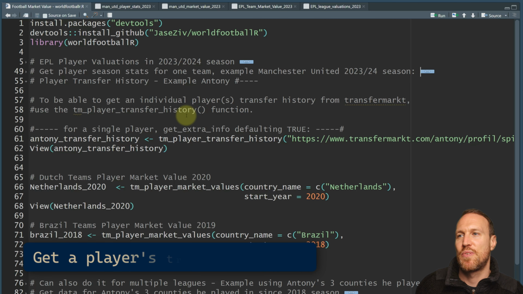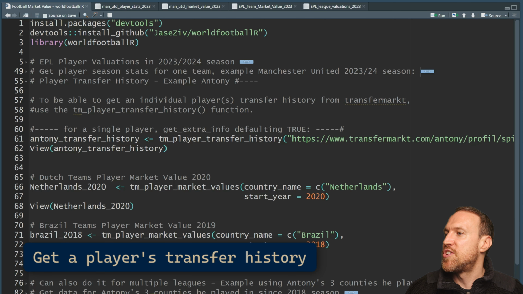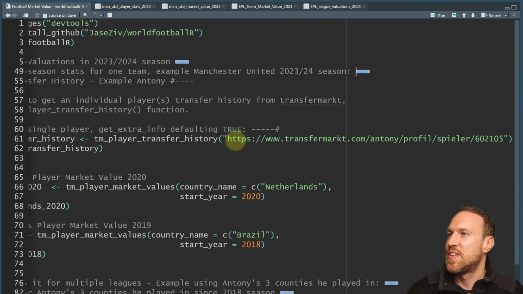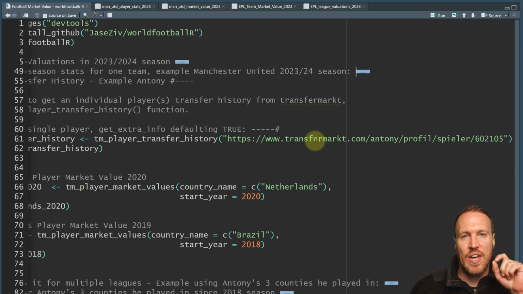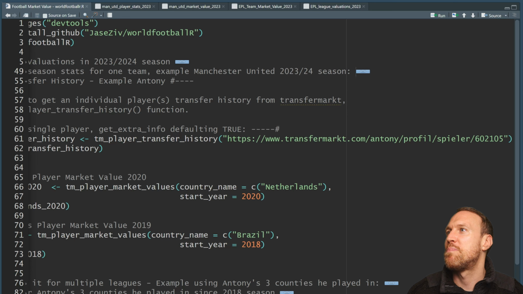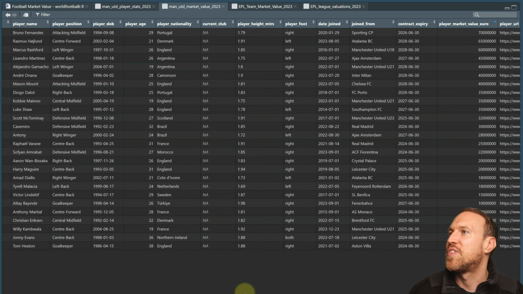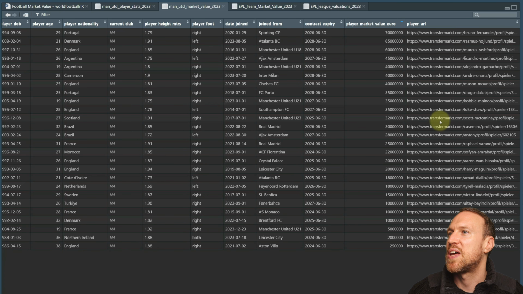So then we can match it up to be able to give us a true reflection of every season. What was his market value based on the information that's available via the scrape from Transfer Market? So to do this, all I've done is taken the URL that you can get from the page. So you remember in here, we have the URLs over here, the player's URL.